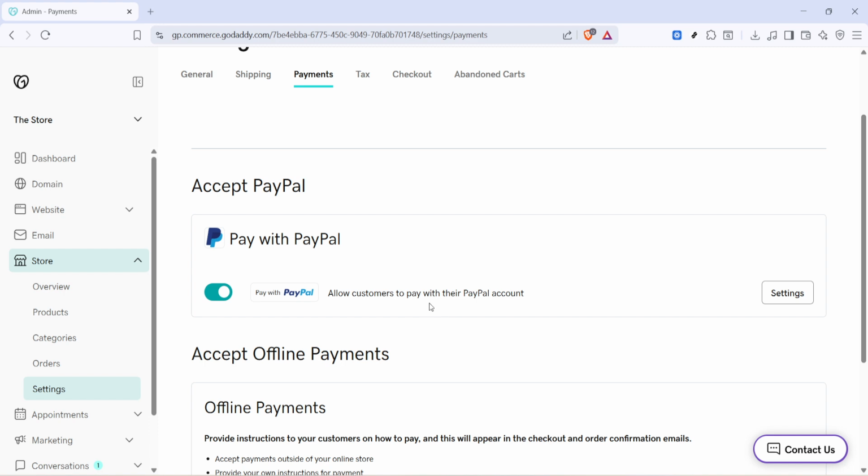If Stripe is listed, the on-screen prompts will guide you through the connection, and you'll manage all payment-related preferences from this same payments area going forward. That's the workflow. Open Store, go to Settings, then Payments, and check for Stripe's availability based on your region.